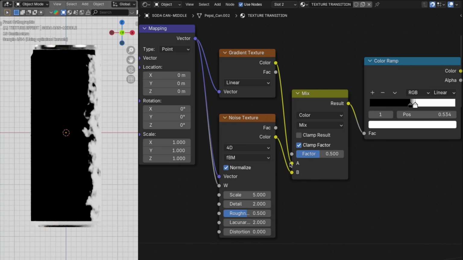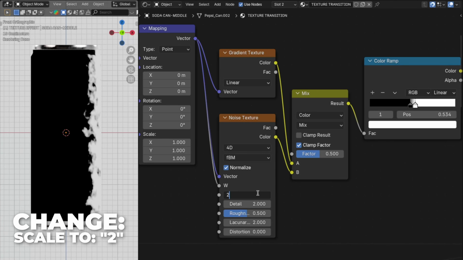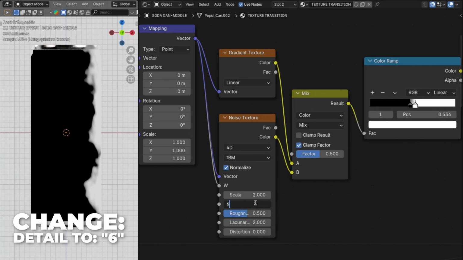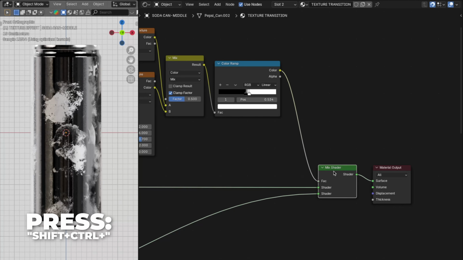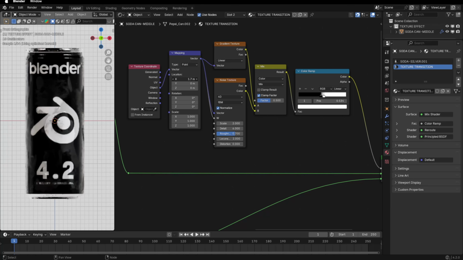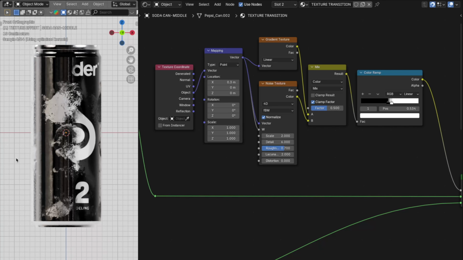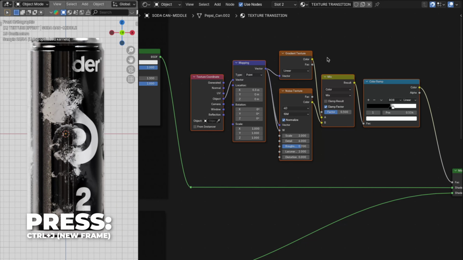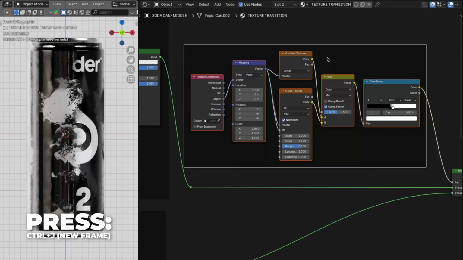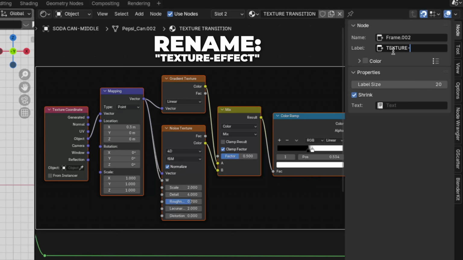And like you see, something cool is happening on our texture. Also change the scale on the noise texture to 2 and the detail to 6. And the roughness to 0.7. And then press Shift plus Control plus click on the Mix Shader node to see the result we have created. And like you see, the texture has our effect, but it's on the wrong side of the soda can. Then select all of these nodes, and press Ctrl plus J to join them into a new frame. And then rename it to Texture Effect.